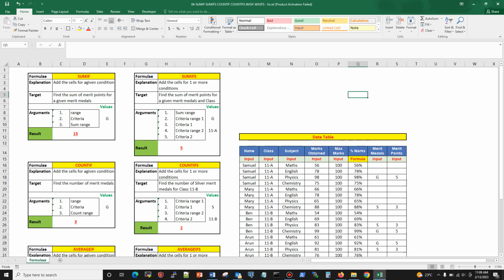So today we will be demonstrating how you can use the SUMIF and SUMIFS functions. Also COUNTIF, COUNTIFS, AVERAGEIF and AVERAGEIFS functions. In this video I will be starting with the SUMIF and SUMIFS functions, and in the other videos I will be demonstrating the rest. I'll be having two more videos, so I'll be showing COUNTIF and COUNTIFS, AVERAGEIF and AVERAGEIFS.